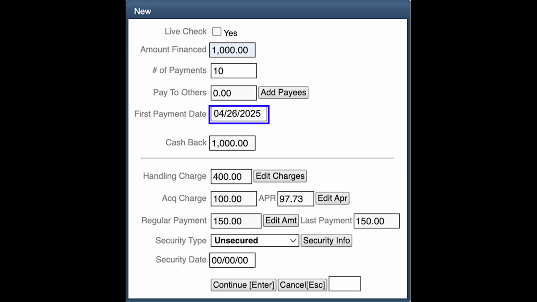First payment date. This is the date of the first payment on the loan and can be adjusted several days to make the payment more convenient for the loan company or the applicant per company policy. Cash back. This is the amount the customer will receive from the loan. This amount will vary for existing customers renewing or refinancing a loan.